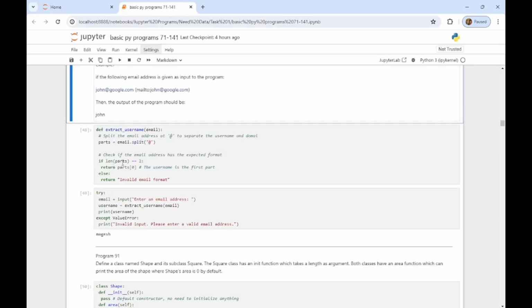If the length of the list is 2, then only I'm going into this. If it has more than one symbol, then it is an invalid email ID. So if it is equal to 2, if there are only 2 parts, that is the username and the company name, then I'm going into this. Then I'm returning the first one, the username. So this is my function.